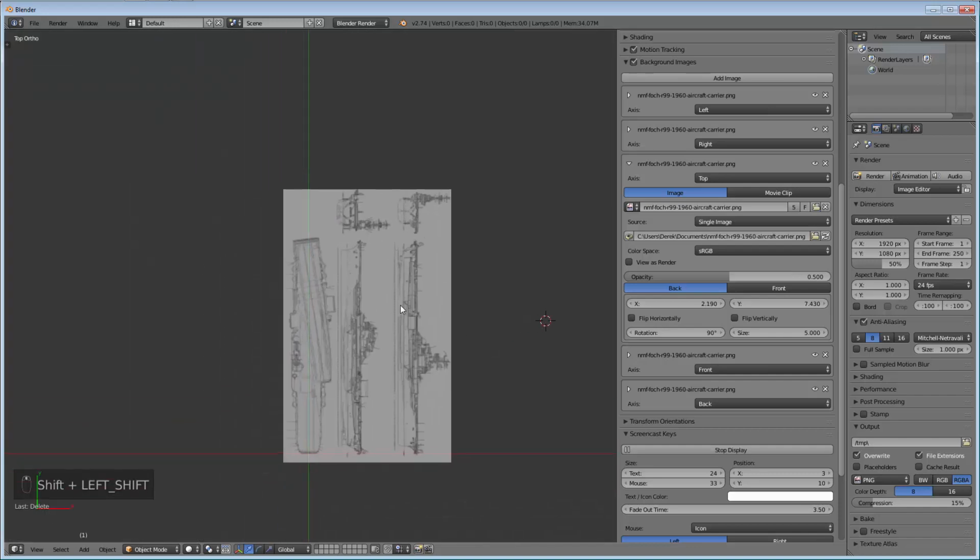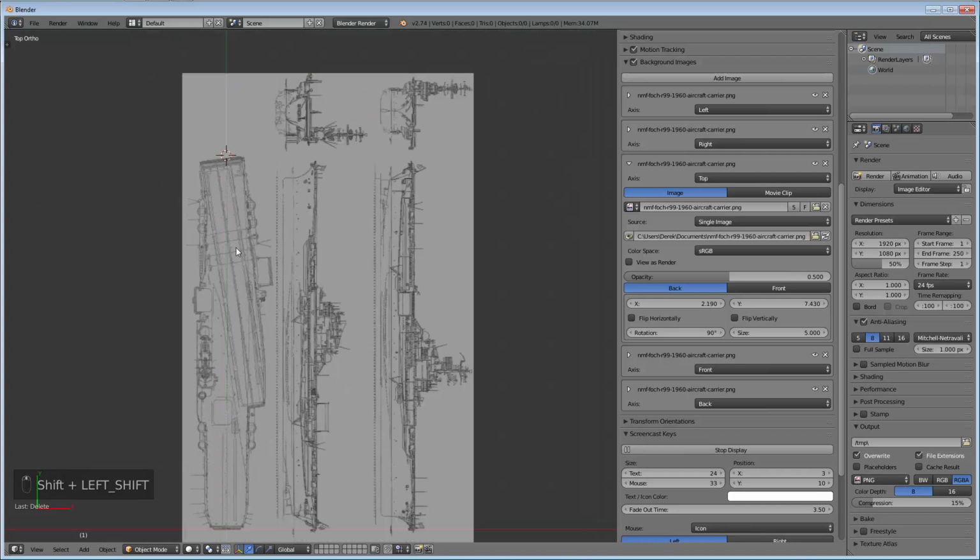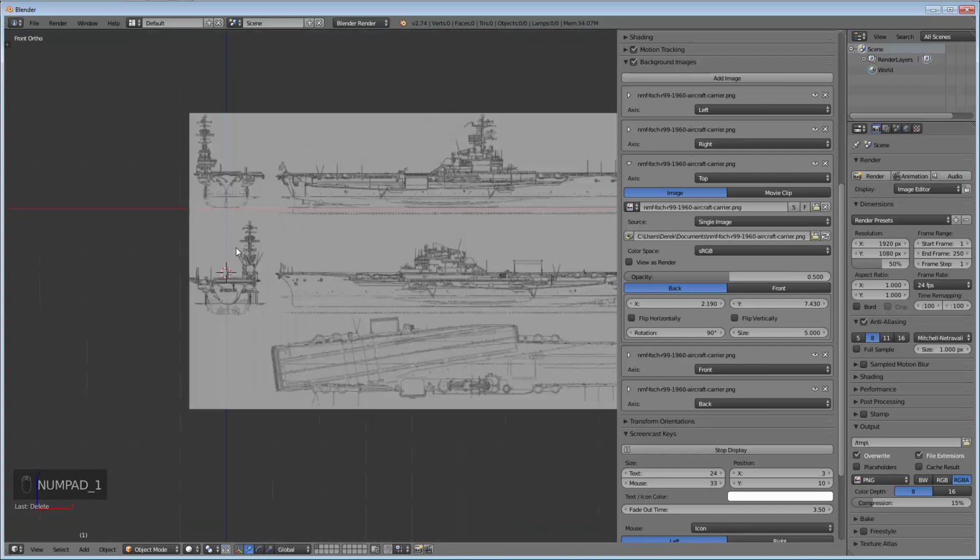And it is all over the place. So I'm going to put it right at the back of the ship. Dead center, so we can see this is the furthest it goes. This is the center point right here for the ship. So I'm going to put it right there. I'm going to go to front view.